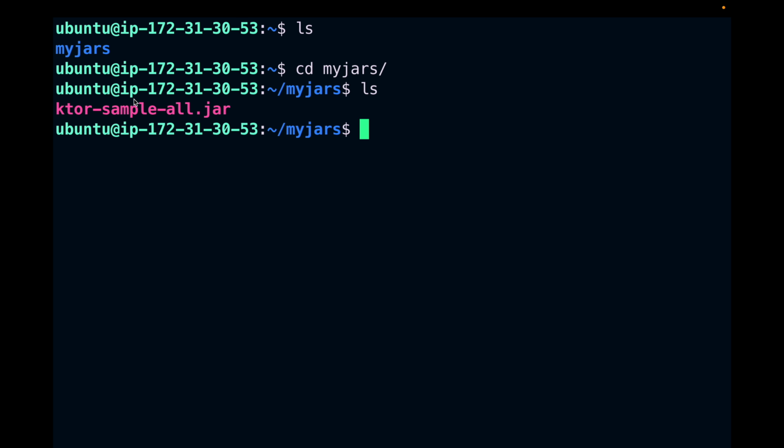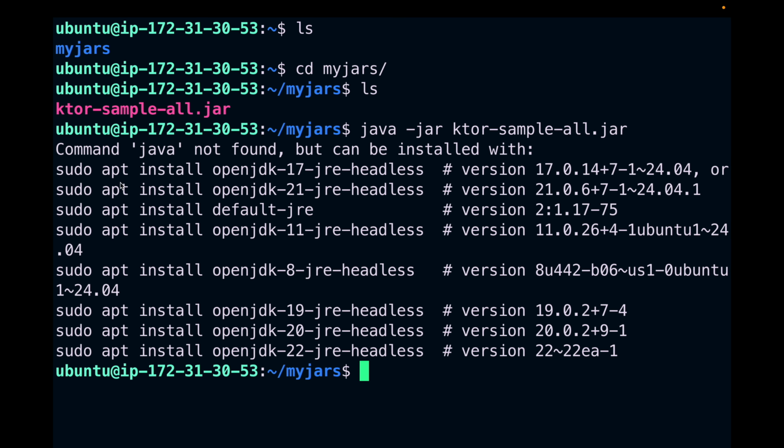Now to run this jar file within this remote server, we need to run the command java -jar, and we need to specify the file name. So it's ktor-sample-all, and as you can see we get to see this error. Now in order to run this application, we need to install the JDK.